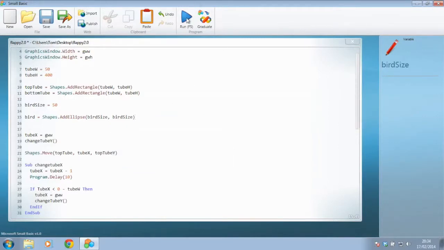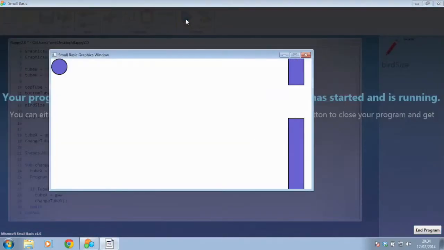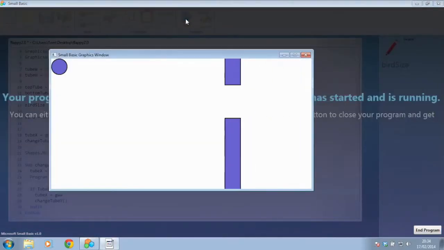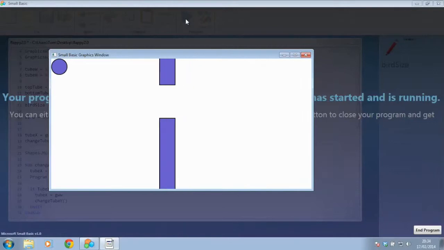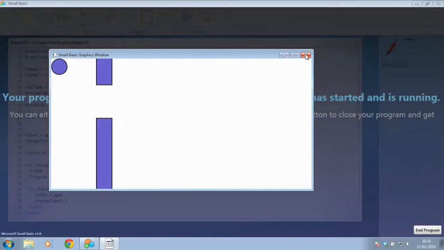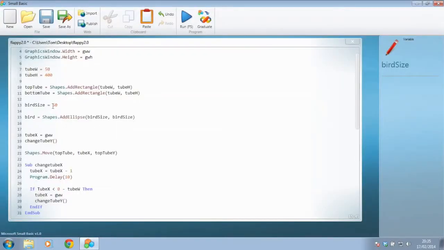which should end us up with a circle. If we run our game now, I imagine we'll get a circle drawn in the top left corner there. That might be a little bit big, but I don't mind a challenge, and we can always resize him later on. And of course that's particularly easy because I don't have to change both variables, I can just change this constant value here.